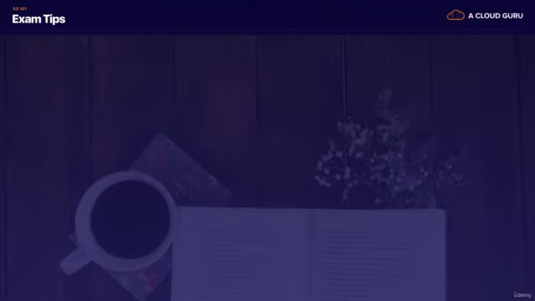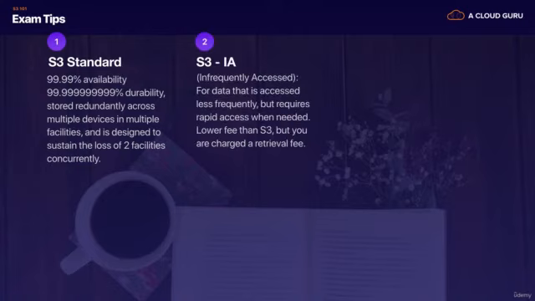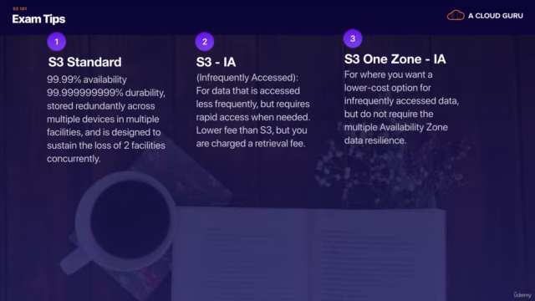And pretty much the most important thing to remember going into your exam are the different storage classes. So we've got S3 Standard. This is 99.99% availability, 11 9's durability. We then have S3 Infrequently Accessed. This is basically where you're going to pay a lower fee than standard S3, but you need instant access, and you are charged a retrieval fee as well.